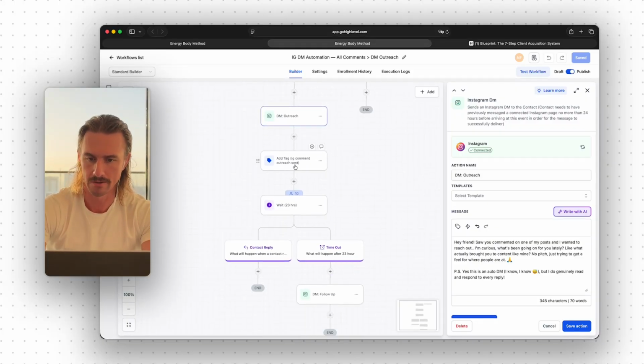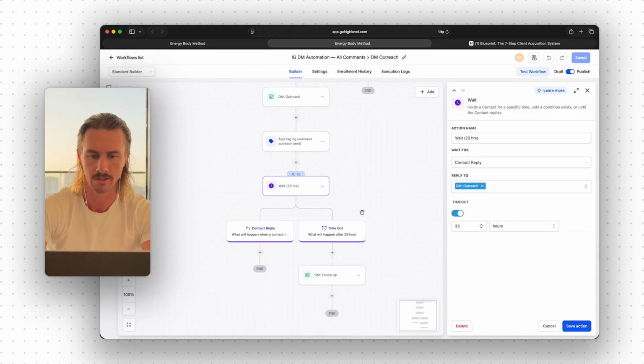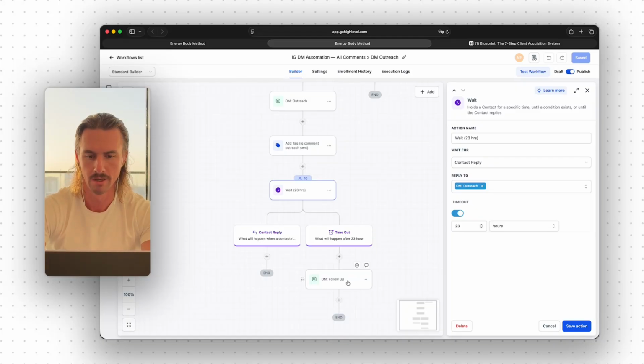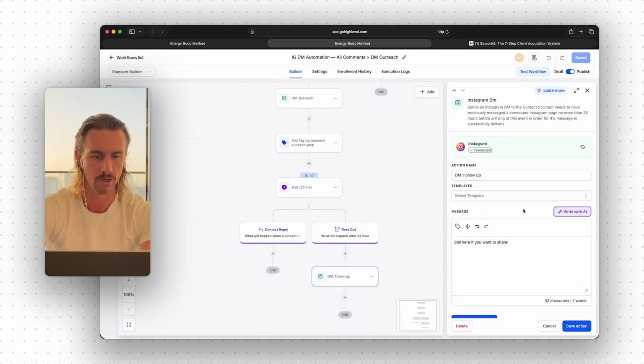So we would then, again, hit the tag, right? We then wait 23 hours. You can do whatever you want for this, right? I think a day for us, or for Bo at least, is respectable, and it gives them a bit of time to actually respond to that message first as well, right? Basically, we have a wait condition, right? So if the contact replies, it just ends the automation, and then Bo takes over that conversation. And if they don't respond after 23 hours, it hits them with a follow-up DM, just something simple like "still here if you want to share," right?